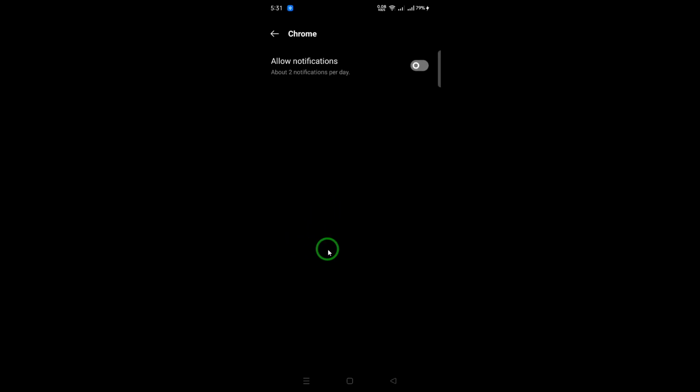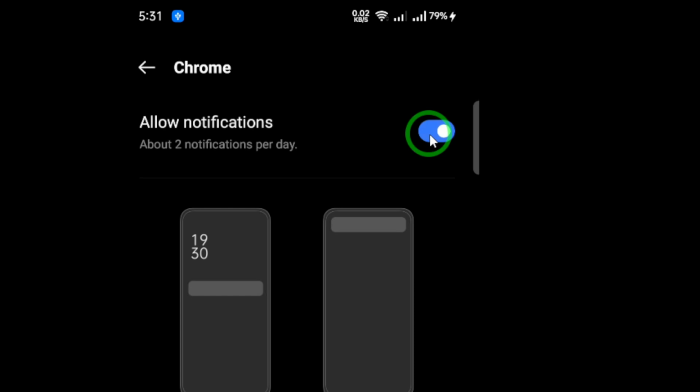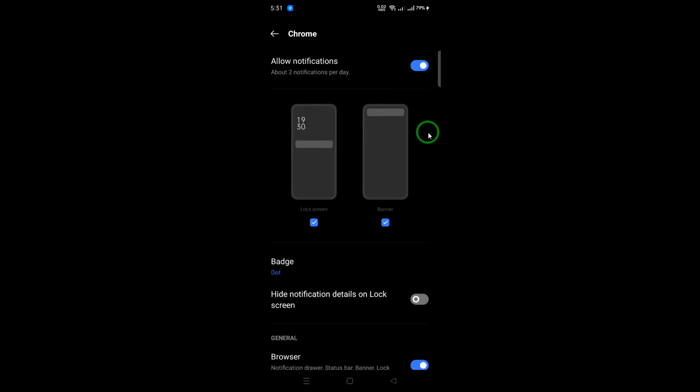To enable notifications, look for the option that says Show Notifications at the top of this section. Make sure this option is toggled on. This allows websites to send you notifications directly to your desktop.